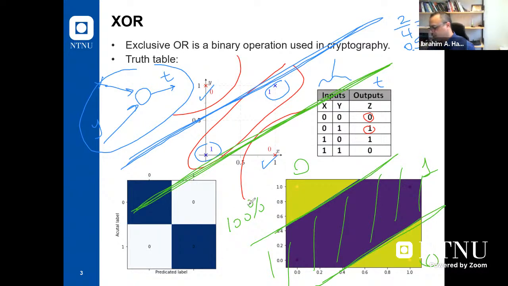And of course, just to document the performance of the model, we need to use a confusion matrix, as you can see here. So of all the 0 points, we have here 2. All 0 points are classified into 0. All 1 points are classified into 1. So we can just say that the accuracy is 100%.